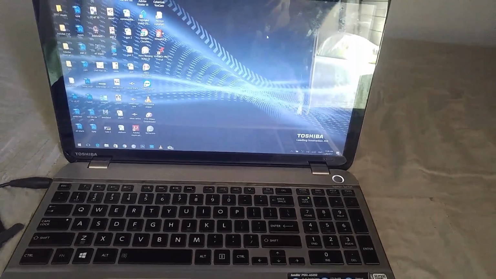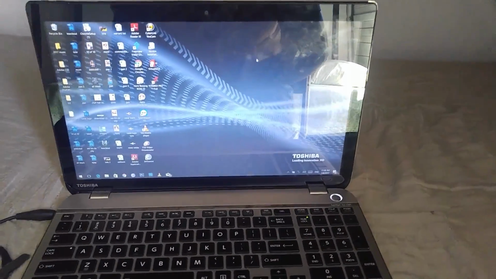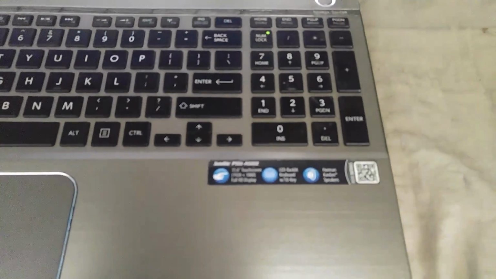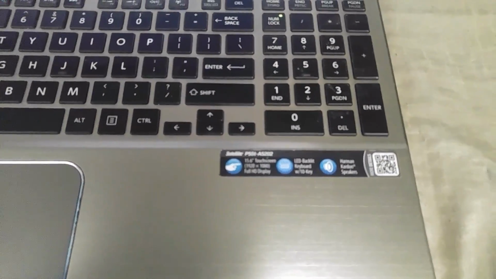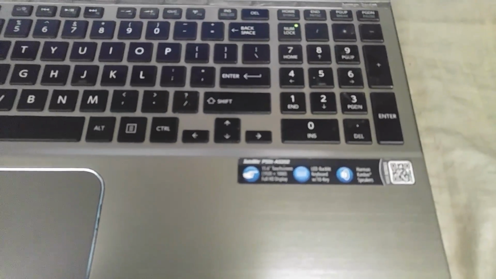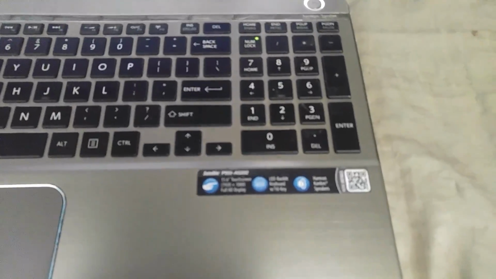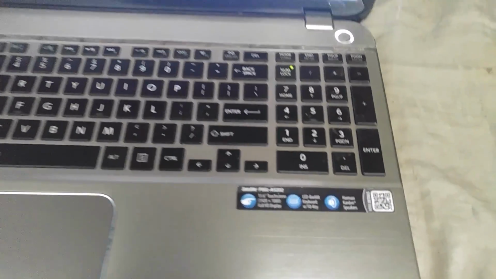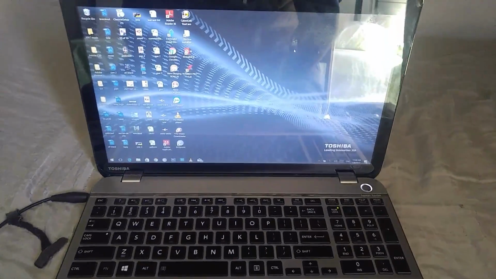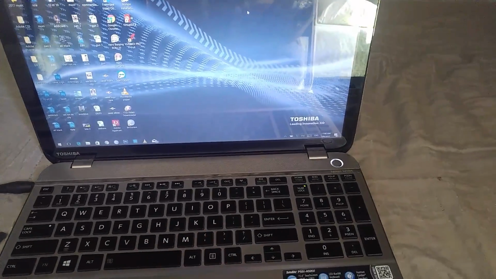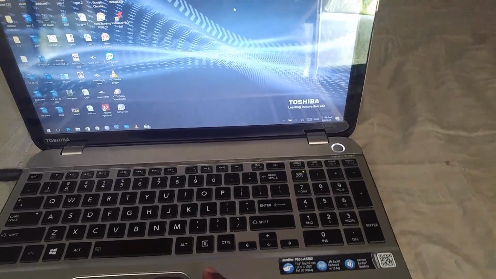Okay, good day people. This is a tutorial for the Toshiba P series. This is a Toshiba Satellite P55T A5202. Cool. Alright, so this is for the backlight, to turn on the backlight on your Toshiba laptop.